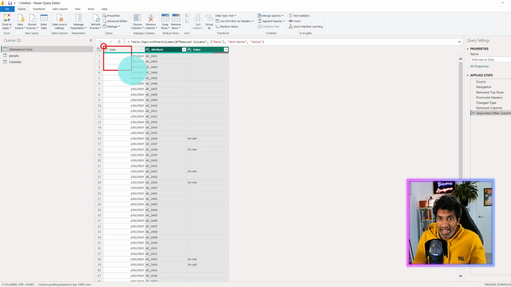We'll have the date as is because this is the column from which we are starting unpivot other process. And the rest of the data all becomes 2 columns. One is attribute and the other is the value. So attribute is nothing but employee ID, and value is what their status is on that specific day, whether they're on call, on site, or on vacation, or working, or remote, or whatever.